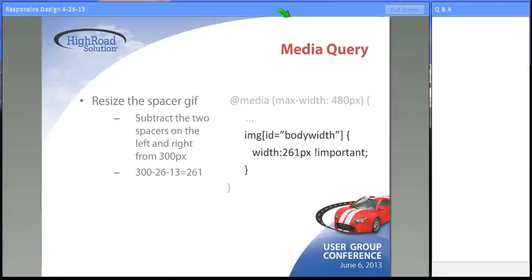So the next thing we've got to do is resize that spacer GIF. I'm not really going to take you through this in such detail, but I do have on the left how I came up with this number. Once you're able to view my file, you'll be able to look at that. This harkens back to what I was saying with those spacer GIFs, that we have to remember to size those spacer GIFs down, because if they remain too wide, then our template isn't going to resize properly.